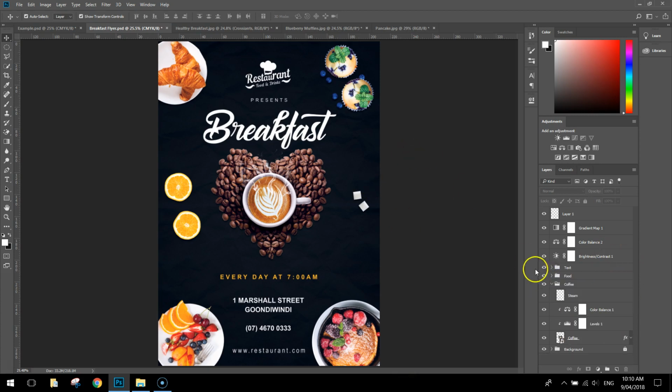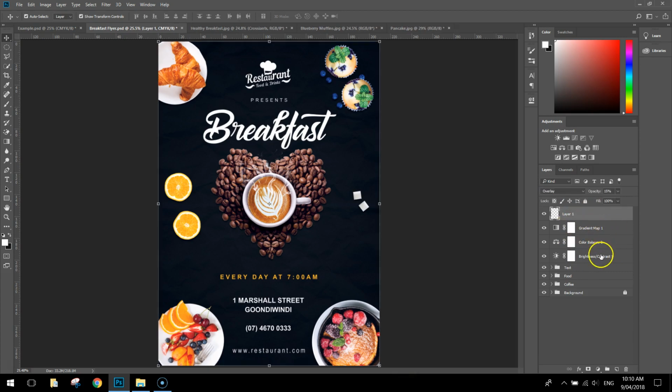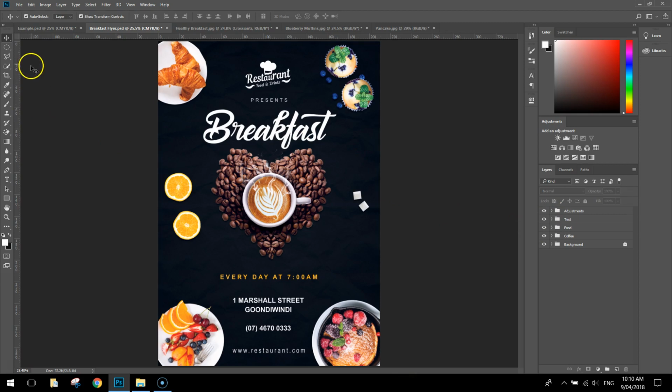Or what you can do, actually, I might fix these layers before we finally save it. So these last few layers we put in, the adjustments, we better put them in their own folder and call them adjustments. Done. So that's a nice neat layers box. So we're going to save now.